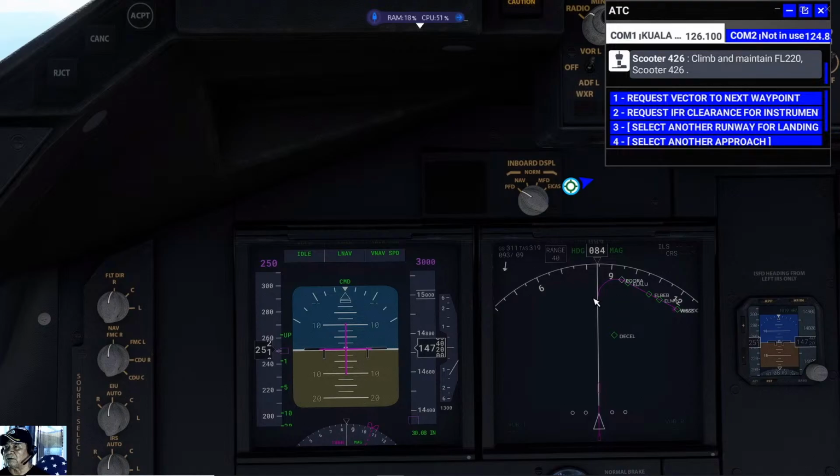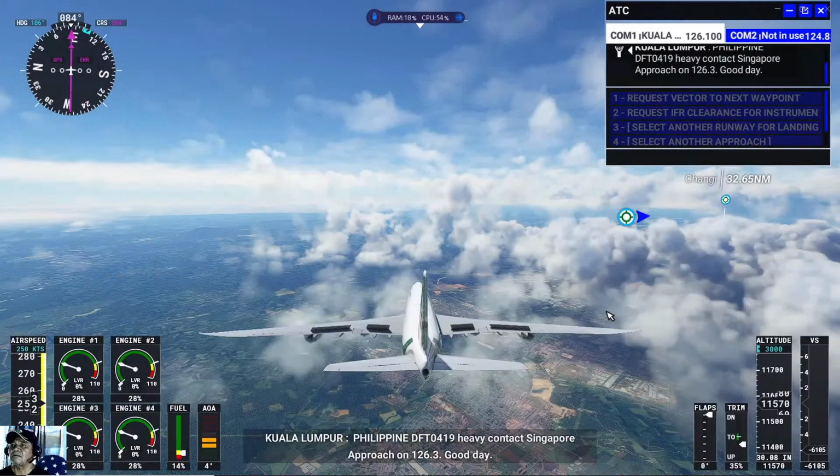Firefly 123, climb and maintain flight level 340. Philippine Delta Foxtrot Tango 0419er Heavy, contact Singapore Approach on 126.3. Okay, Singapore Approach. Going to 126.3, Philippine Delta Foxtrot Tango 0419er Heavy.